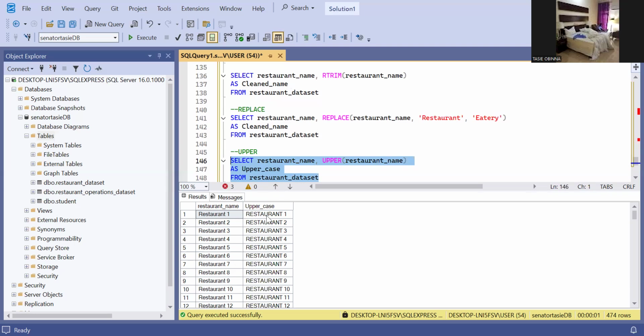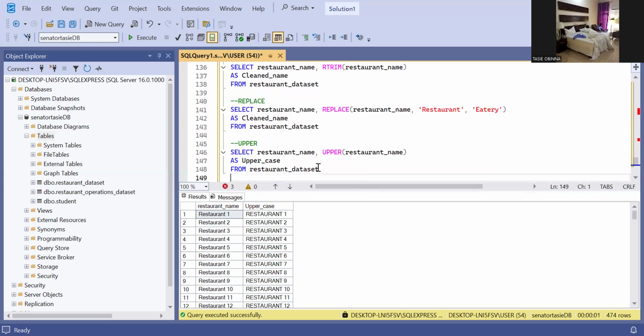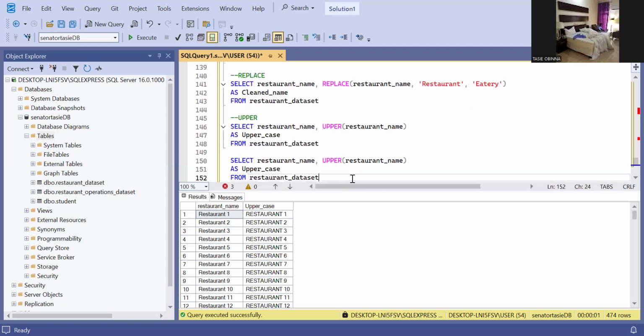Uppercase character, that is capital letter, caps lock, all true. So it's the same thing if I want to represent all of my text in lowercase character. All I need to do is change upper to lower, then change the column name, like so. And there you have it. Everything all as lowercase.